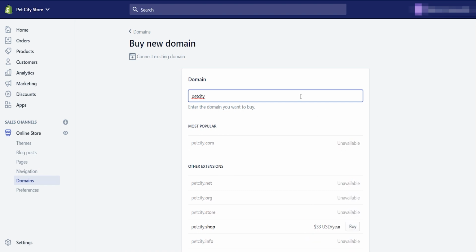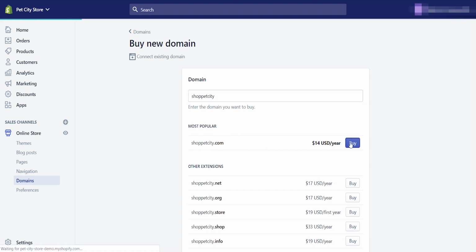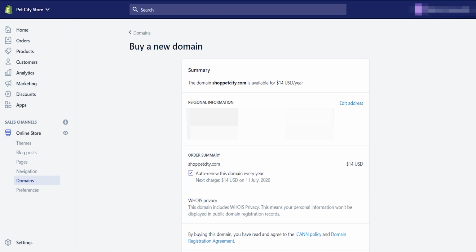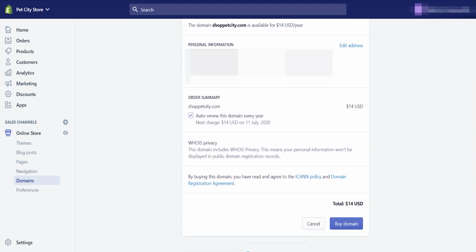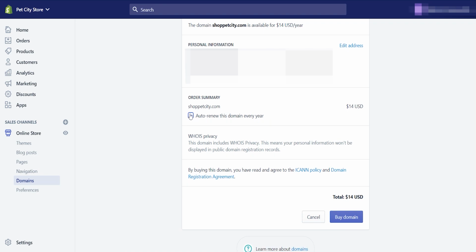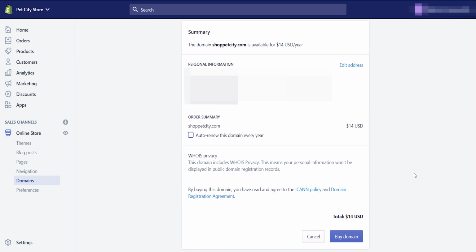As you can see, Pet City is not available. So I'm going to try adding the word store, or the word shop to the domain. Okay, shoppetcity.com is available. Now I'll click the Buy button. If you don't want your domain to renew automatically, untick the Auto Renew checkbox. Next, click Buy Domain and you're done. Now, on to the final step.